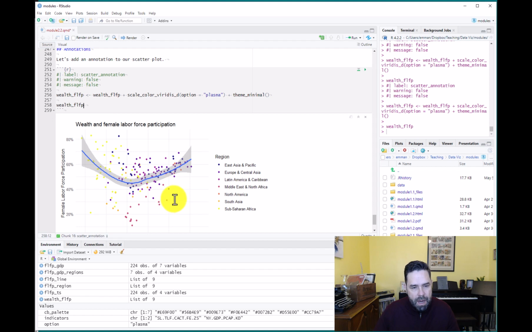This is an interesting pattern where we have high levels of female labor force participation for low-income countries and high levels of female labor force participation in high-income countries, but lower levels for middle-income countries. So we could just highlight that with some annotations that would say low-income, wealthy, and middle-income here. So let's go ahead and add something like that.